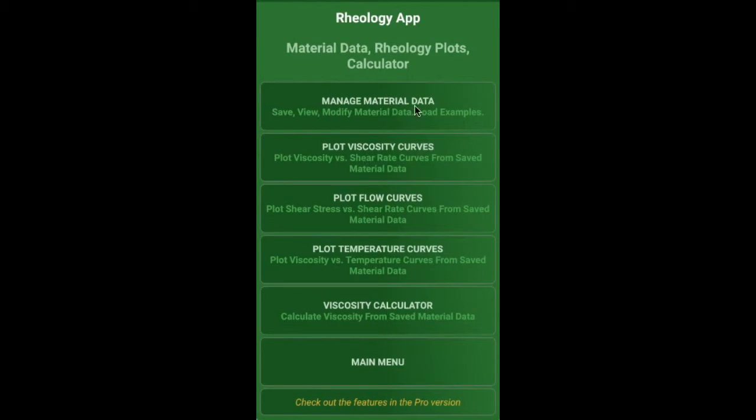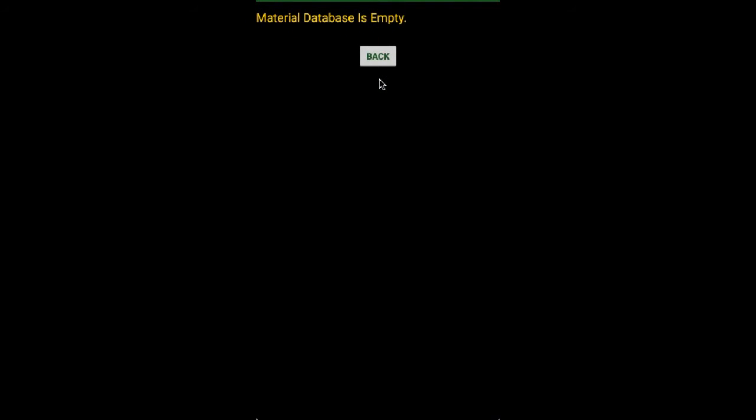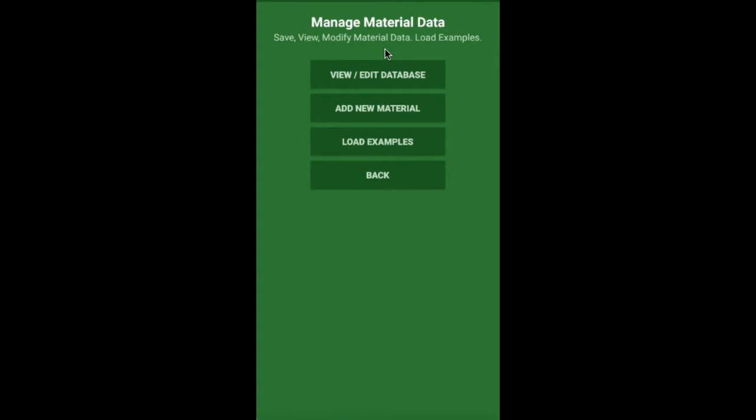Let us select the first submenu item, Manage Material Data. This takes us to the Material Data Management screen of this app. The first function is View or Edit Database. Since we haven't created the database yet, selecting this function will tell us that our database is empty. So we come back to create our database for the first time.